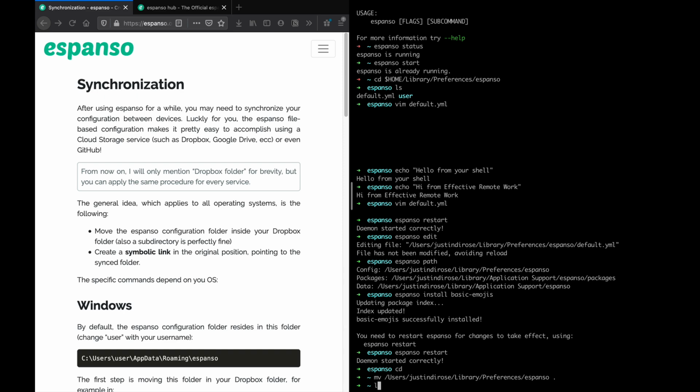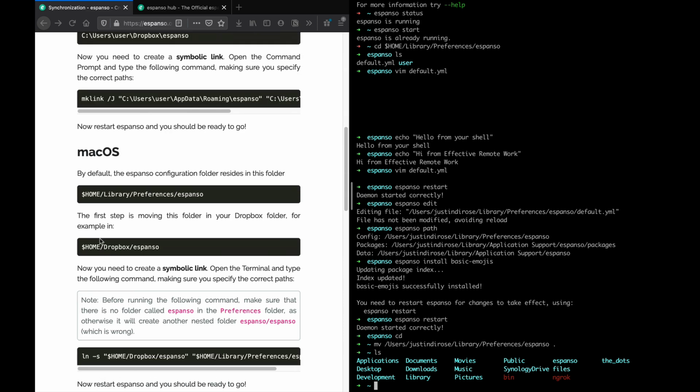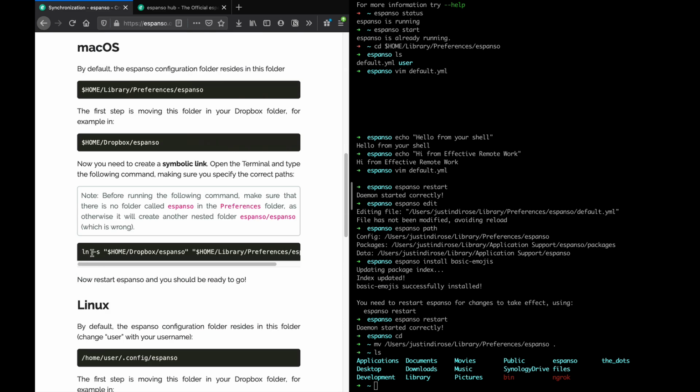Then if I ls there, which lists the directory, you can see I have the Espanso directory there. Then, according to this here, this is the command that you use to make a symbolic link. So we're going to ln, -s for a symbolic link. We'll do Espanso since we're in our home directory, and then we'll just copy this line here. So we've got ln -s Espanso, and then $HOME/Library/Preferences/Espanso.